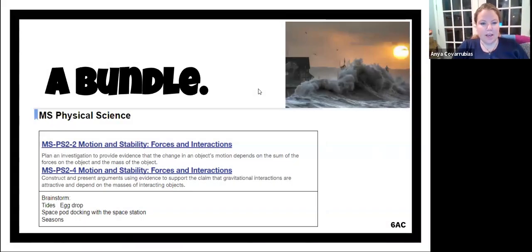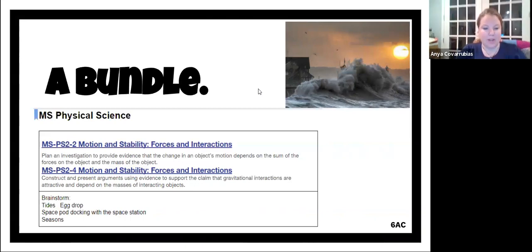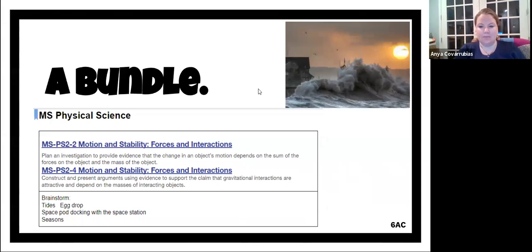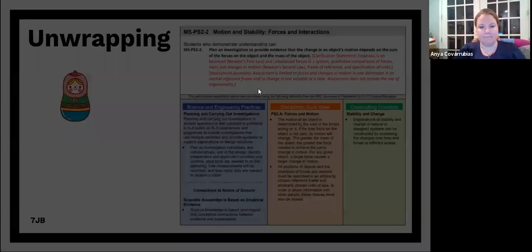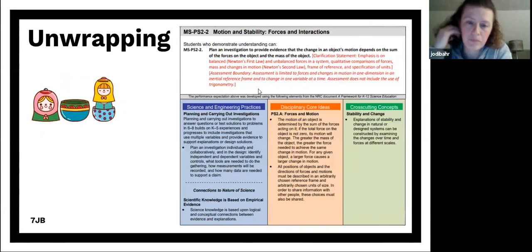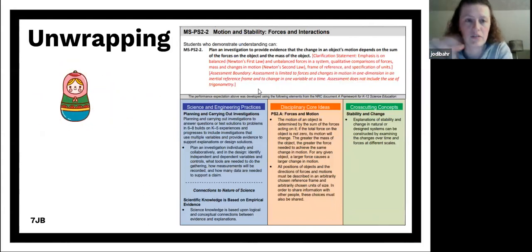So here we're going to talk about what bundle we picked. We are middle school physical science, and we are looking at the motion and stability, forces and interactions bundle. We asked last time that people go in and brainstorm some ideas for phenomena. And we had tides, egg drop, space pods docking with space stations, and seasons. And these are the 2 standards that we're really going to get to know in order to pick our academically productive phenomena.